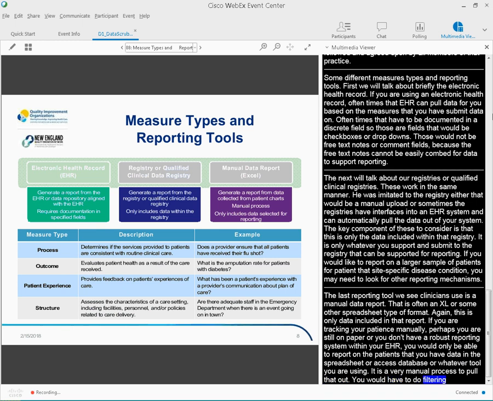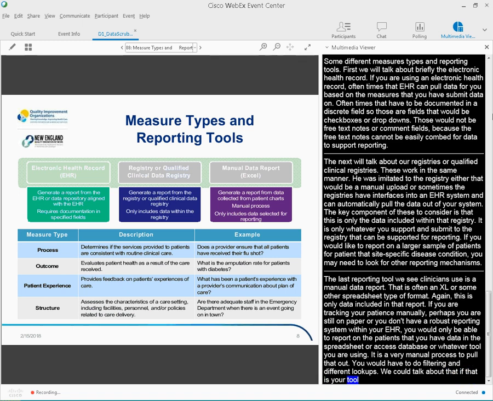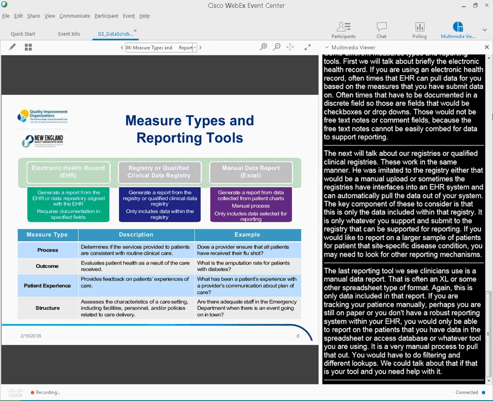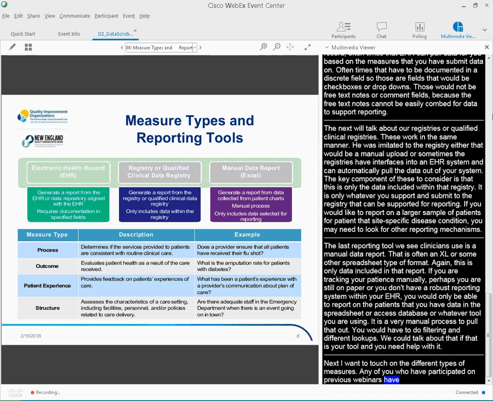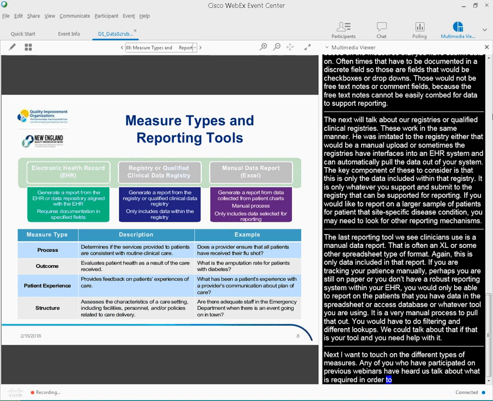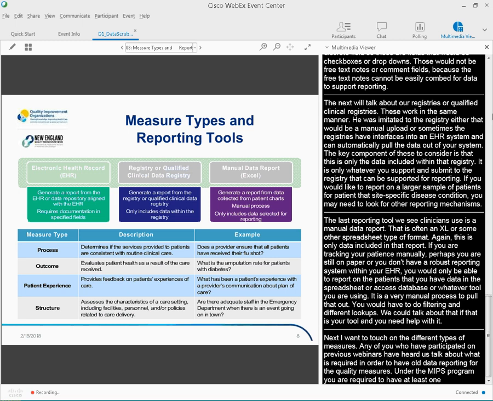Next, I just want to touch on the different types of measures. Any of you that have participated in previous webinars have probably heard us talk about what's required in order to have full data reporting for the quality measures. Under the MIPS program, the Merit-Based Incentive Payment System, you are required to have at least one outcome measure if you're going for full reporting, and they look for high priority measures as well. So we'll start at the top.